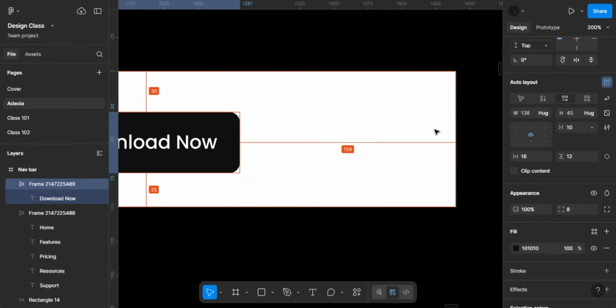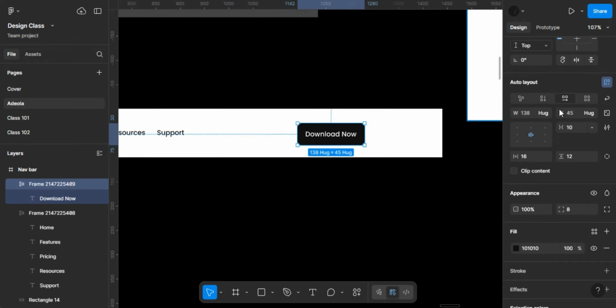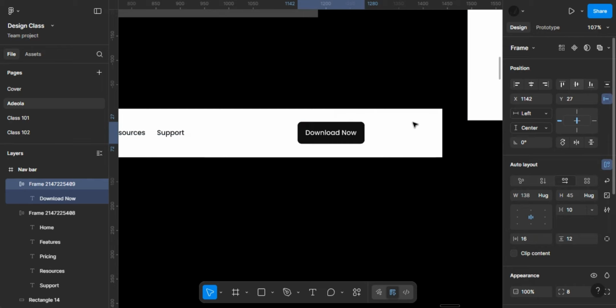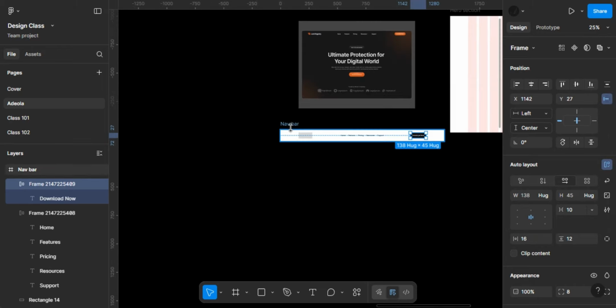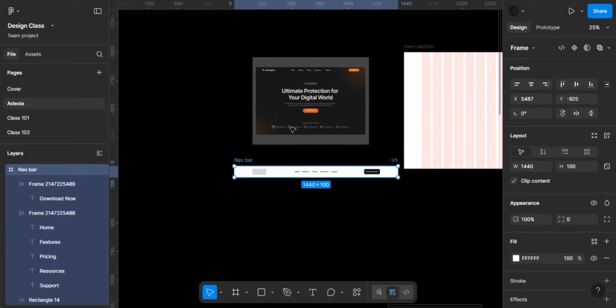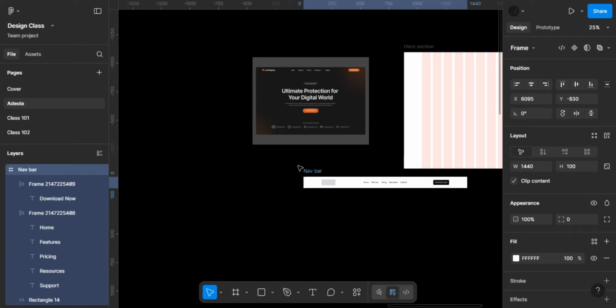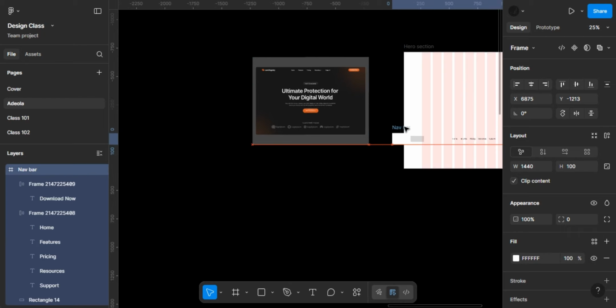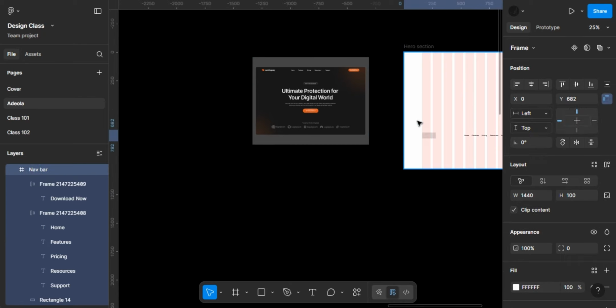I did not use margin for this. I'm just using my alignment. Okay, now you see that this one works. So this is our nav bar done. So we'll put our nav bar inside our frame. This is our hero section frame. Just drag it, then place it inside your frame, or you can copy it. Now you see that it's inside the frame already.